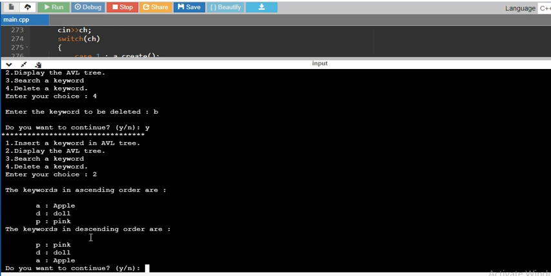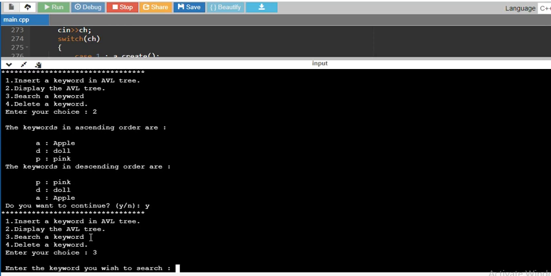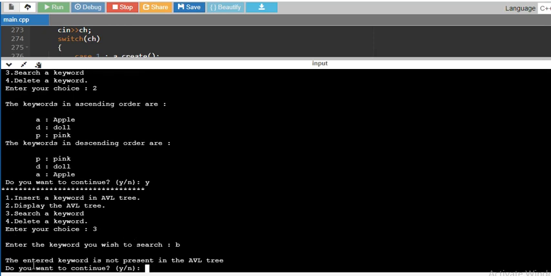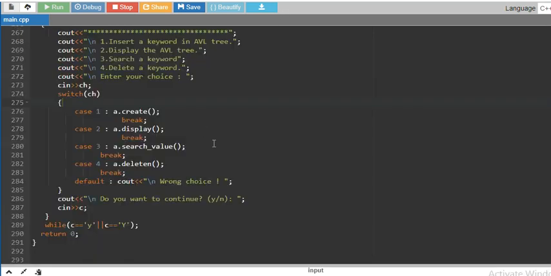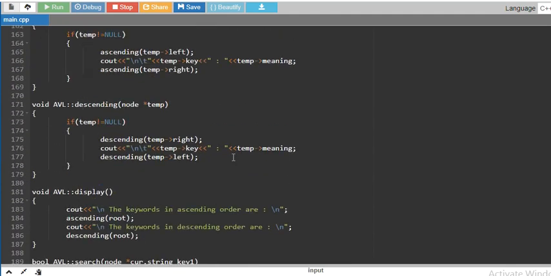Now after that, if we want to find out again with the search operation, by giving the choice yes, we want to apply operation 3 to check whether B is available. Now it says the entered keyword is not present in the AVL tree. This keyword is not present because we have deleted it. So all these operations on this dictionary using the AVL tree are working successfully. This is our program for the AVL tree, and it is running absolutely fine for all the inputs given for the dictionary.